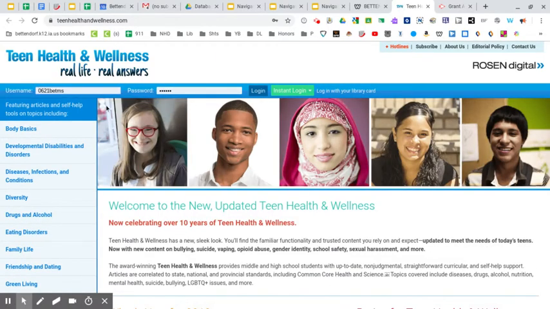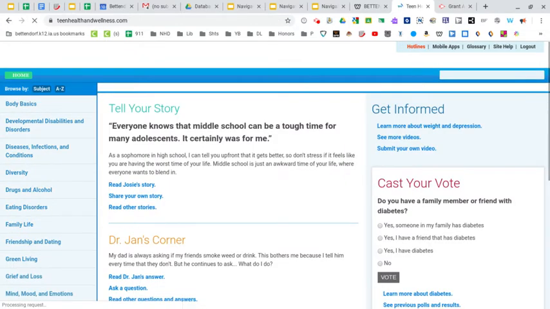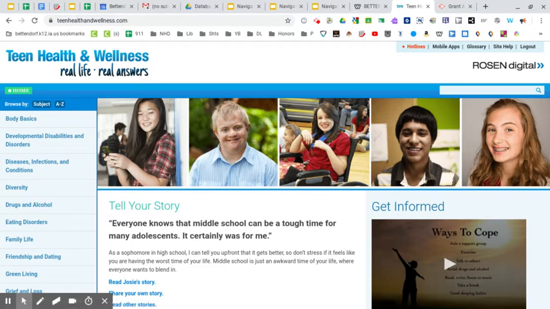And you will remember that because it's a subscription database, we do have to put in our login, which should be on that business card that I gave you. It's the 0621 BETMS, all lowercase, password MBAEA9. Again, it should be on your business card that I gave you. And then we'll click the login button. If you do not log into the database, you will be unable to click and look at anything.